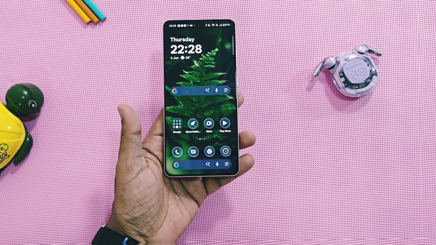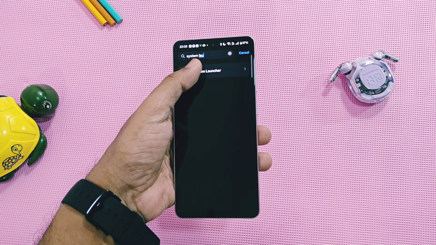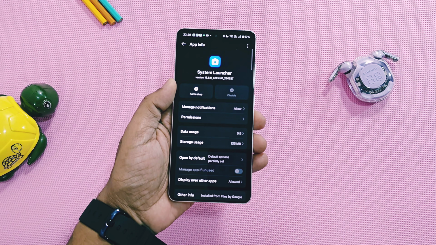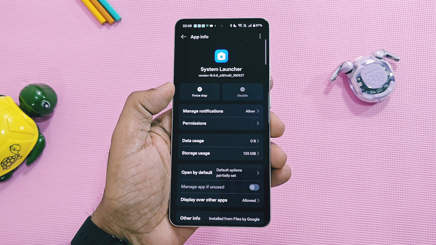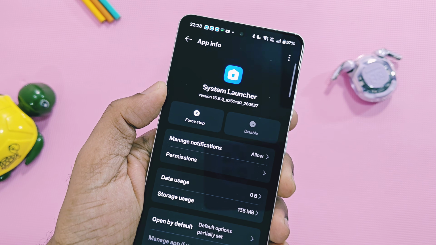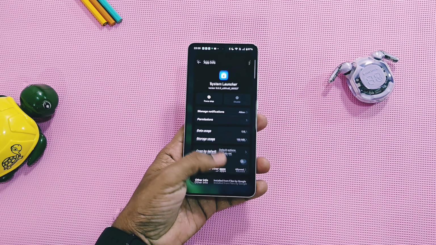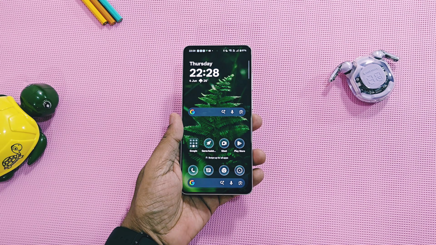First, I installed this launcher on my OnePlus 13R, which has the OxygenOS 16.1 version. On this device, it's working perfectly fine. But later, when I installed it on the Note 5 having the old OxygenOS 16.0.5 build, I got some issues that I have shown in the respective timeline of this video.